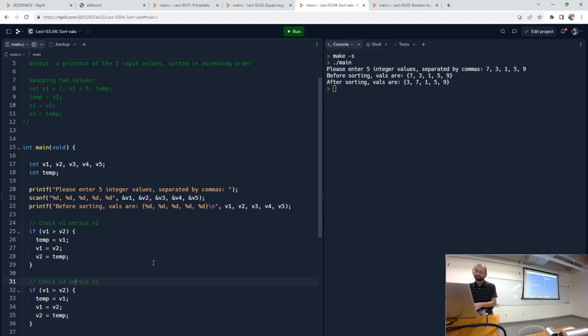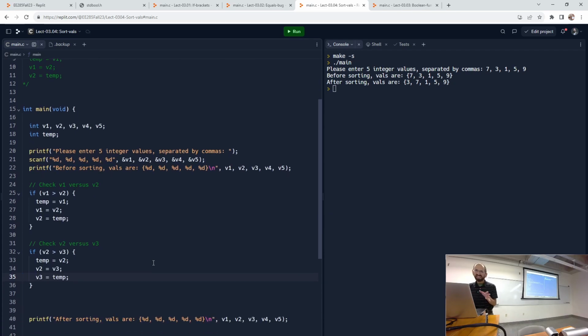Now I'm going to check V2 versus V3. And I just have to be really consistent. Everywhere I had V1, it's actually V2. Everywhere I had V2, I mean, it's not that. That's hilarious. Temp equals V2. V2 equals V3. V3 equals temp. I almost did make a mistake there. I think that's okay. Let's run it again. I don't trust myself.